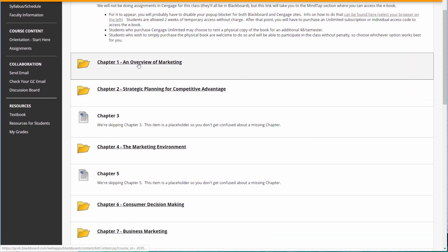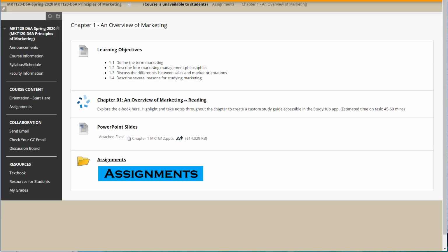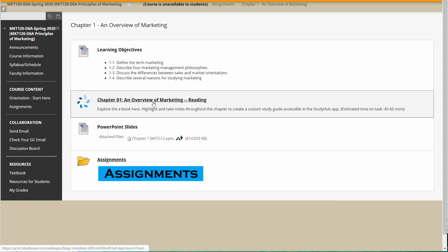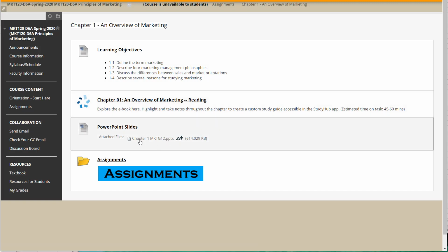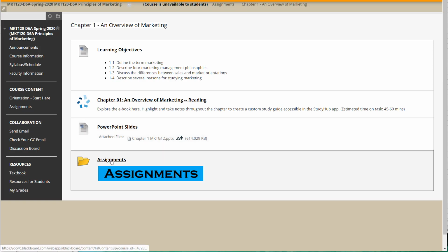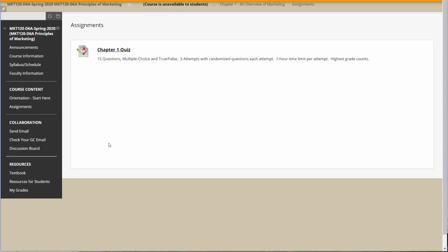Okay, so now we're ready to do the work. To jump into Chapter 1, I click on the Chapter 1 folder. What you'll see are the learning objectives here, a link to the e-text if you're reading the e-text. You can look at the chapter outline and the PowerPoint slides here. So you read the chapter, you look over the outline, you get a good idea of what the chapter's all about. When you're ready to do the assignment, you just click on the folder here that says Assignments.